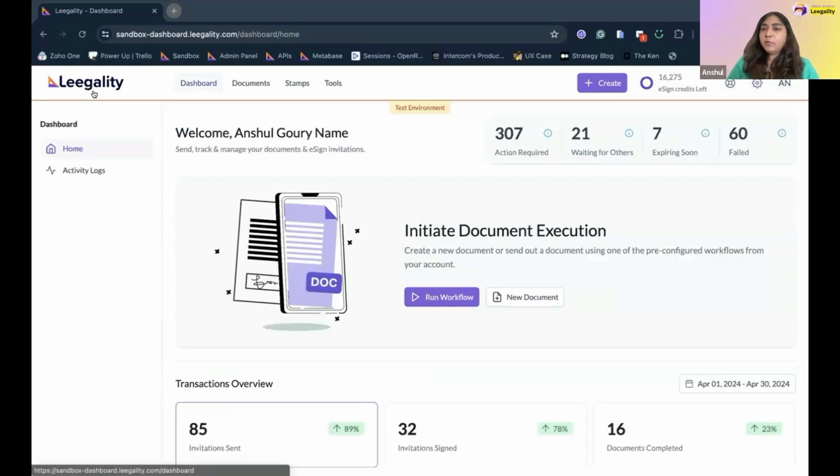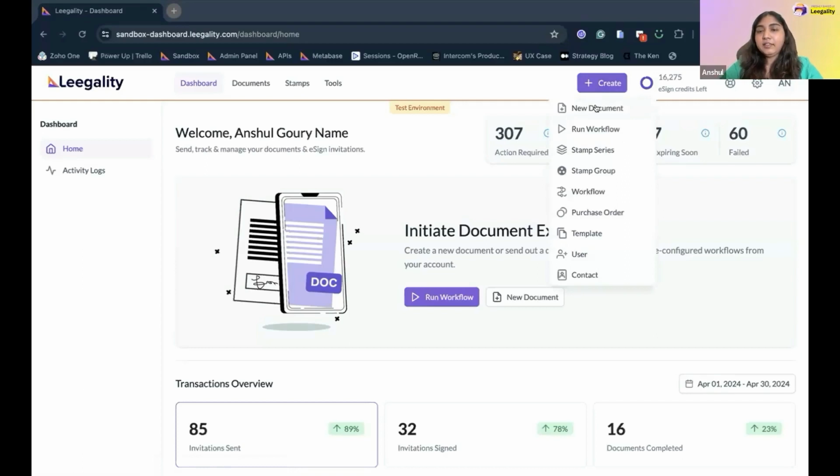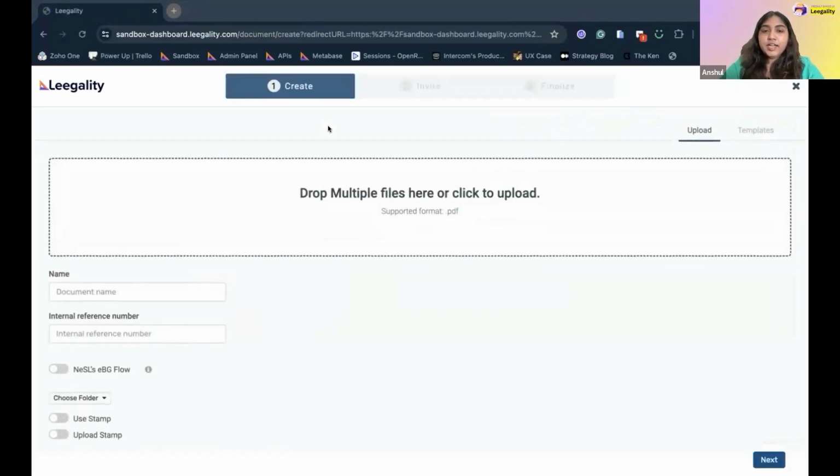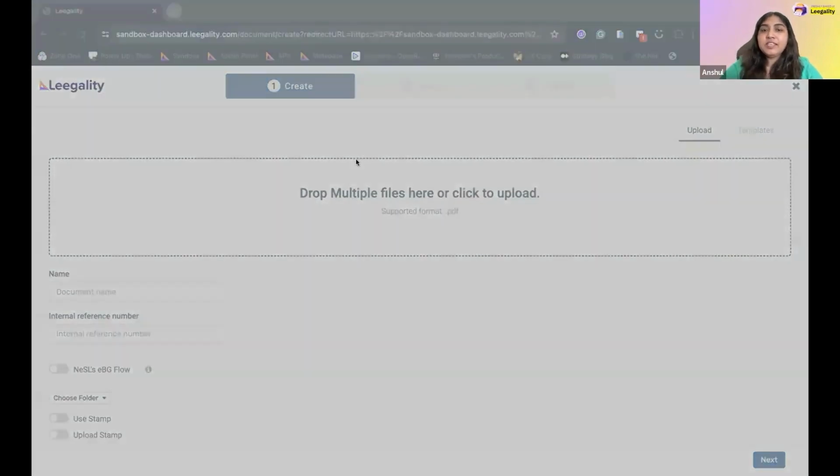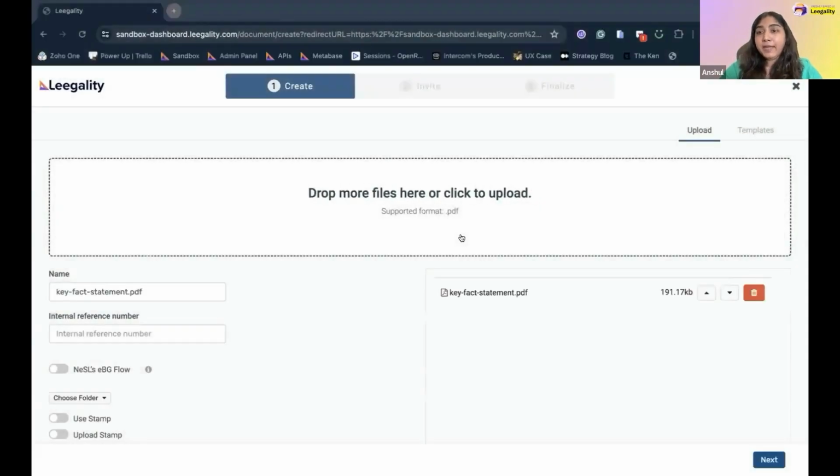There are multiple ways you can send a document. If you have API integration, you can send the document using the APIs. If you have workflows configured, you can send the document while running a workflow. And another way is to send a new document. For this demo's purpose, I'll create a new document. As Shubesh said, QuickSign can be used for the documents which are less critical. One example is KFS, which is key fact statement. So let's say I want to have this document signed by my borrower.